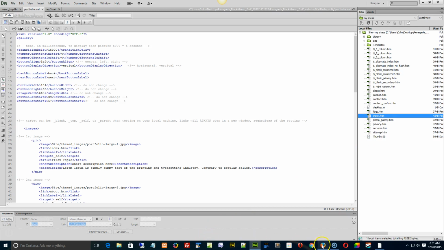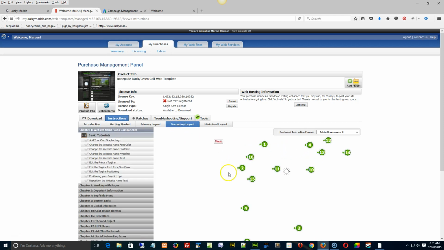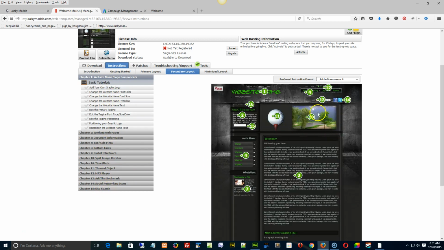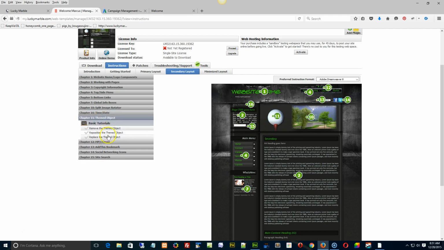Okay, and to learn more about the different components in there, you would click the secondary layout, for example, and it's going to show up a little screenshot over here, and you can find the instructions for working with the different bits and pieces of that page over here on the left hand side under the different chapters. So this one here, for example, has an image rotator, right? Under chapter 10, the split image rotator. Add an image, change the text, remove it, replace it. This here is the themed object, right? And we just look for the number 11, and then the number 11 over here. We open that up, and it shows you how to change it. And once you learn how to do it for one page, it'll work for all pages.